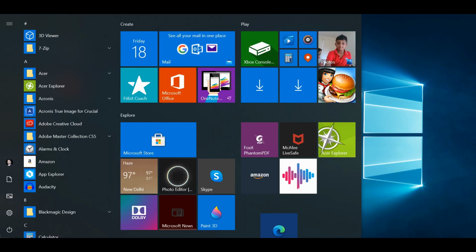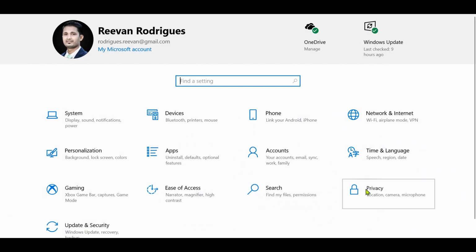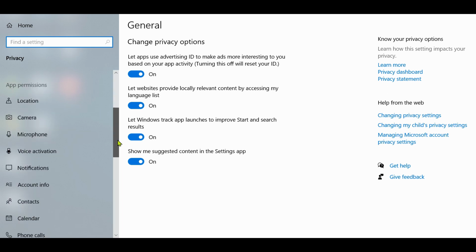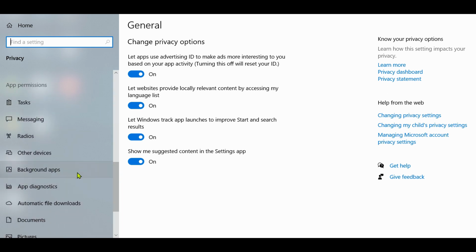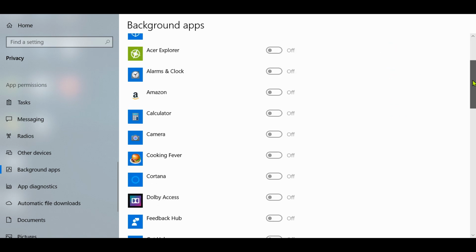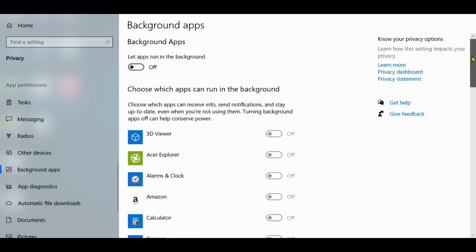So to turn those apps off, go to Settings, select the Privacy option, and here select Background apps. So here you can toggle this switch off to turn off all the apps that are running in the background. If you want to turn on any specific applications, then you can turn on that specific application. This way, you will save a lot of battery power. At the same time, your system will work much faster than before.